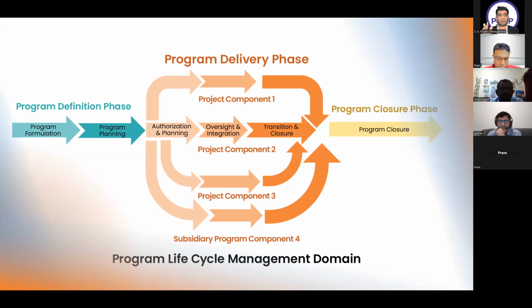Now our focus from now onwards is only on the program phase. Starting with the program phase, we have three phases in any program: the program definition phase, program delivery phase, and program closure phase. I request everyone to write it down because this is our foundation for this class.